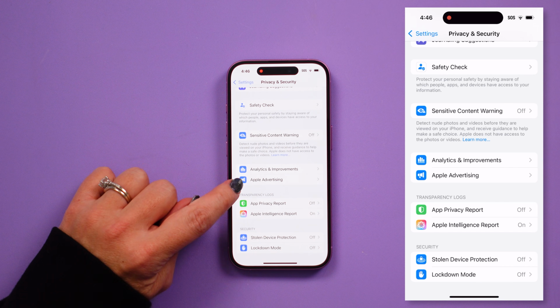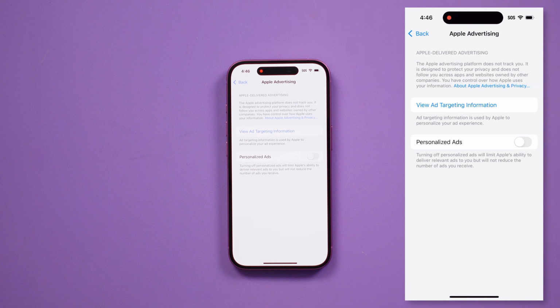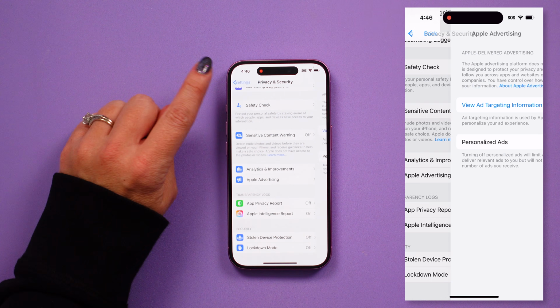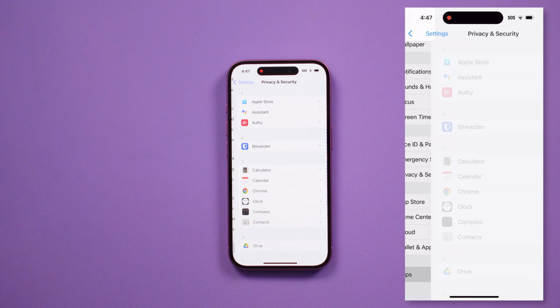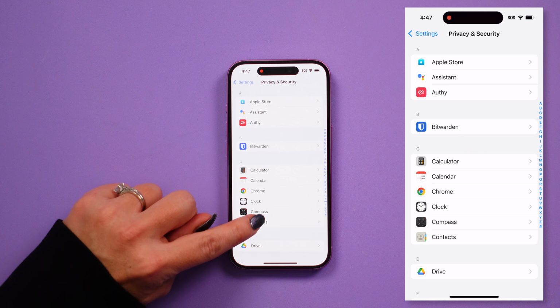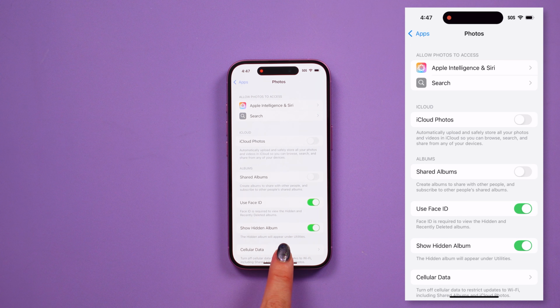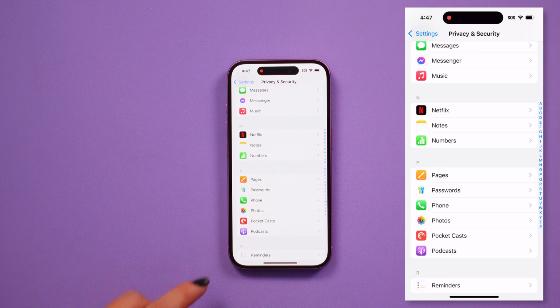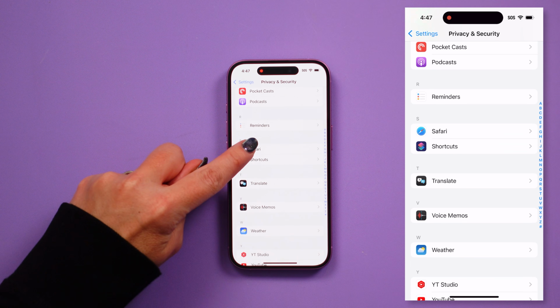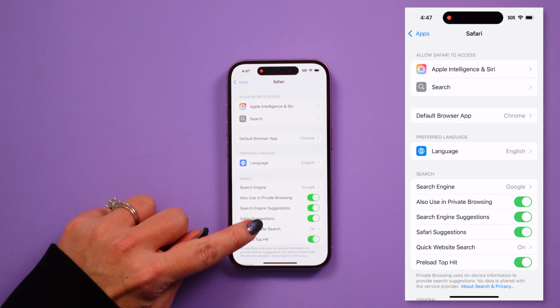Right underneath that setting is the Apple advertising setting. This toggle grants Apple the ability to send you personalized ads. So just disable it. Let's go back to the general tab and go to apps way at the bottom. Then I'm going to go to photos and look for an option that says show hidden album. The hidden album will appear under utilities. Now, if you don't want your hidden album to appear at all, disable that. It's good for privacy.